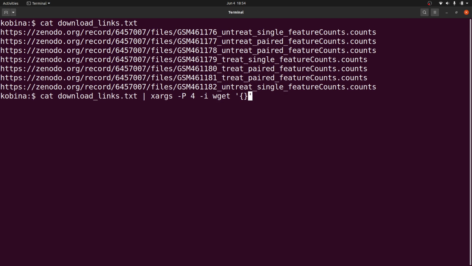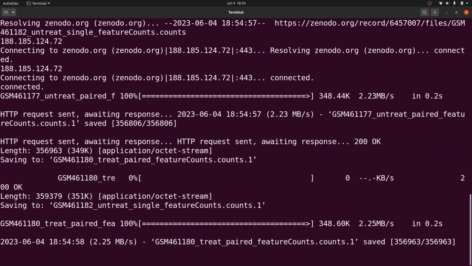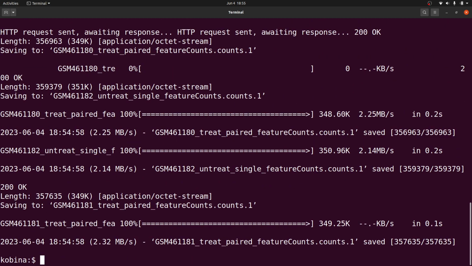You can also increase it, by the way. It's up to you. You can increase and then compare the time it takes to get all the files downloaded. It would be good to do that and give me the feedback. Okay, so let's execute this command. Perfect. So the files have been downloaded.